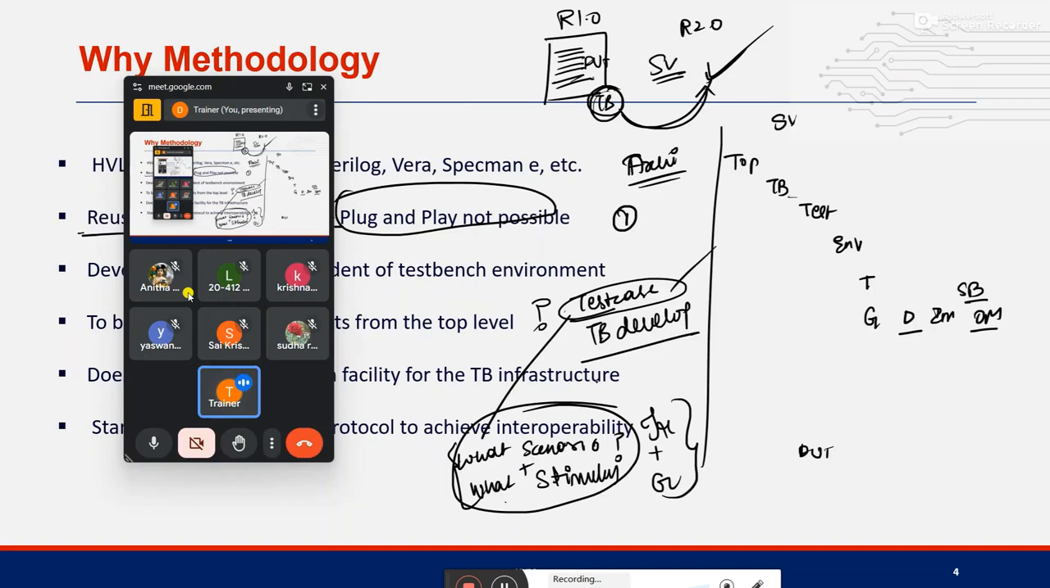In SystemVerilog, the problem is the test case writer has to travel so long. Testbench, inside test, then env, then you will get the transaction and the generator. But in UVM, what are we doing? These two files I am dragging outside, independent of the environment.